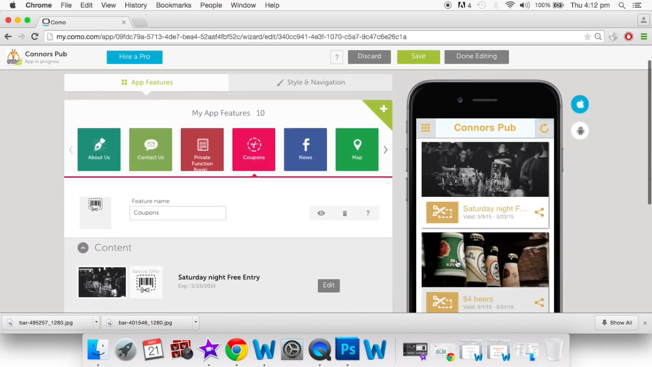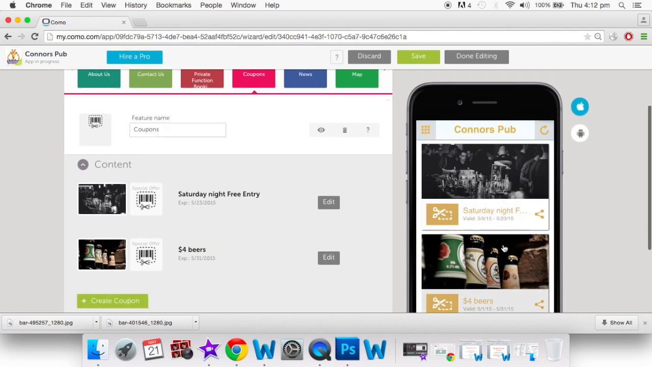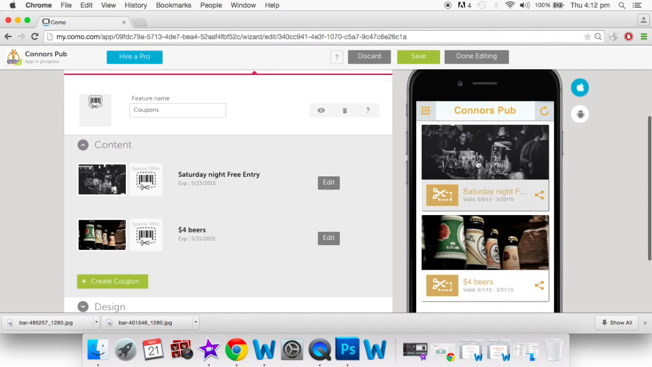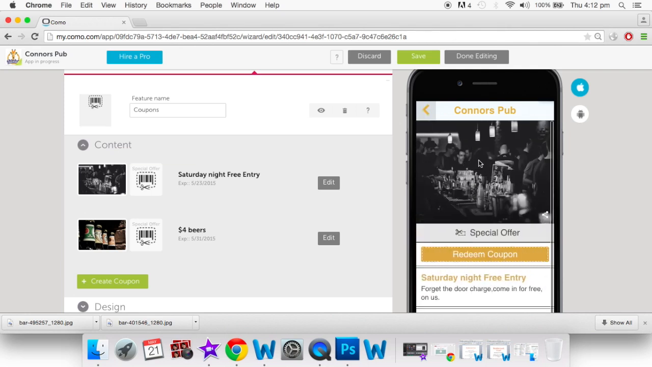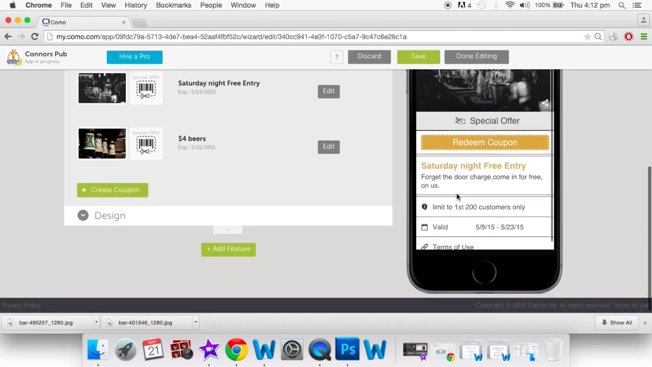Now I'm also going to teach you how to go through and add these coupons. So I've added in a few coupons here. So I did $4 beers and Saturday night free entry. So if you click on that, I'm going to show you how to add this image. And you can go through and put some information about it.